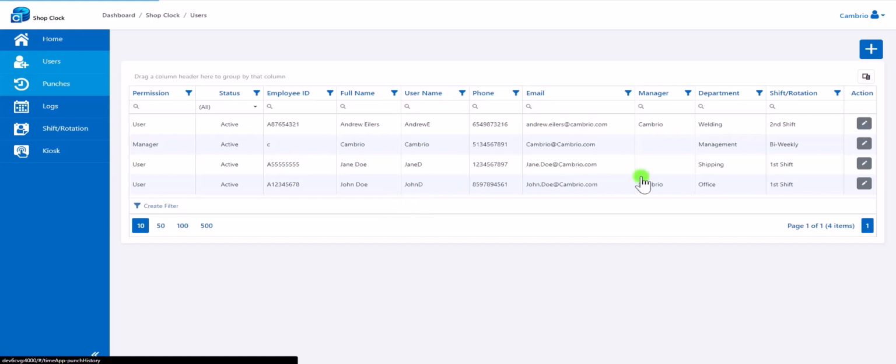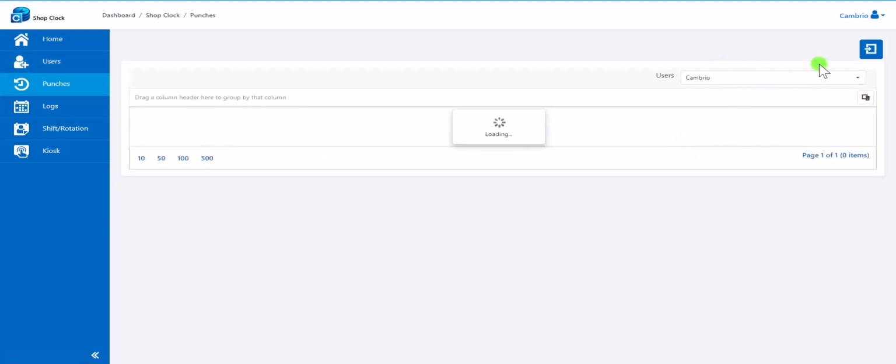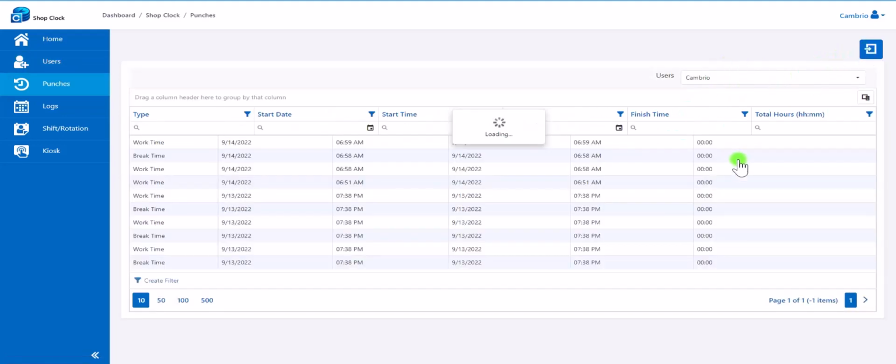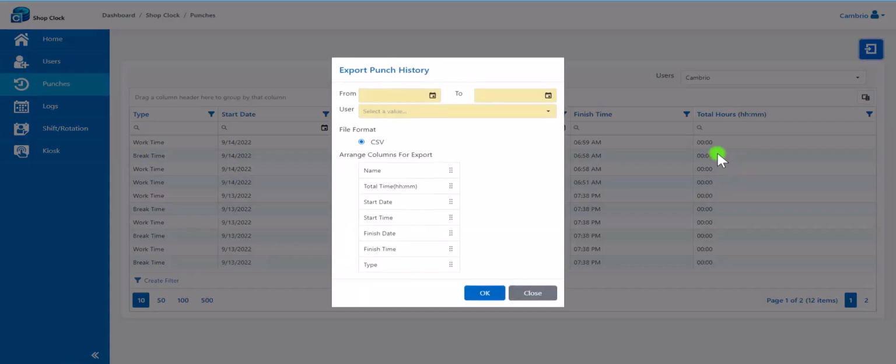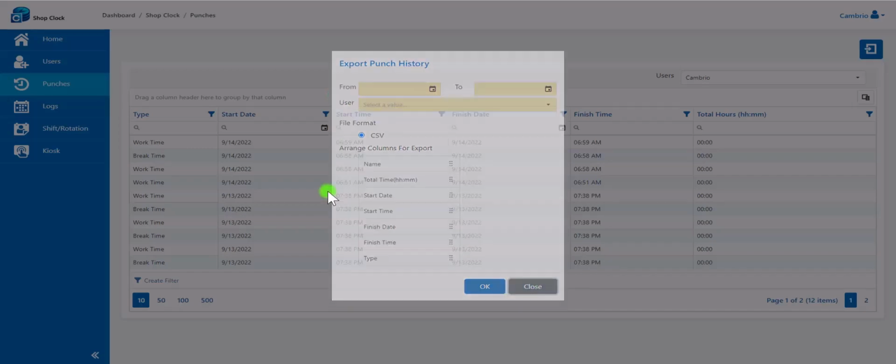On the Punches tab, users will be able to export their information simply by clicking the Export button, which will pop up a date range selection and a user selection that users will use to select users and a date time range to export that information to a CSV.